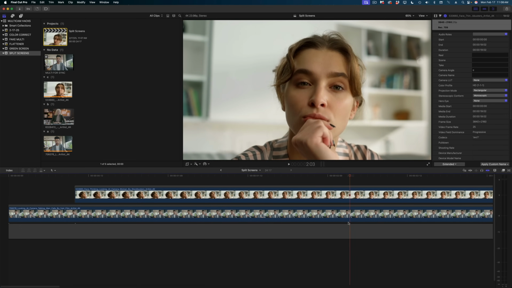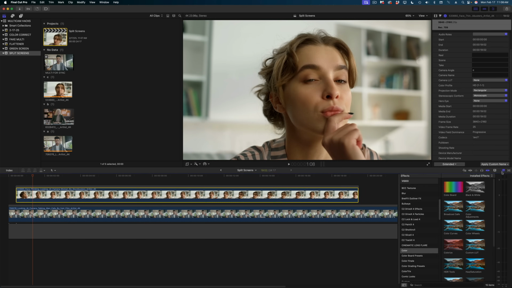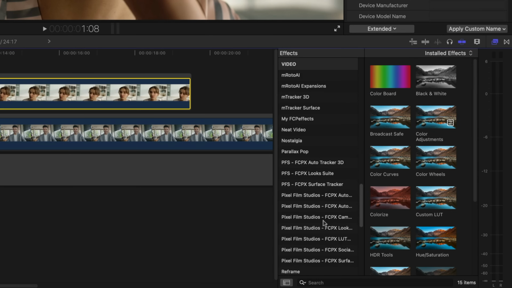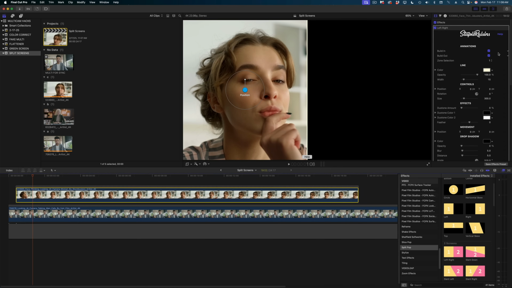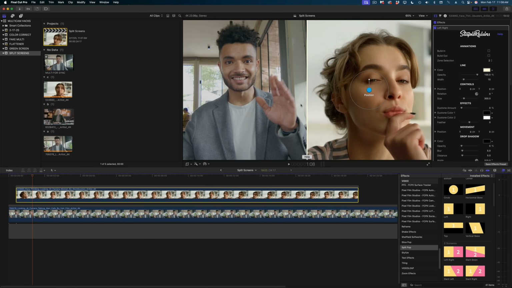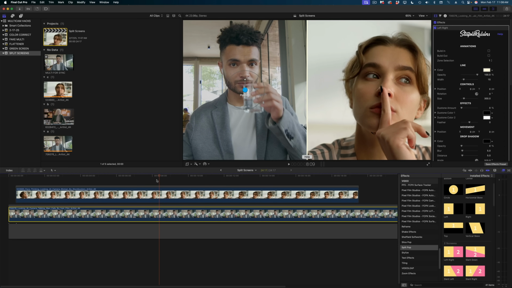Now what I want to do is create my split screen configuration. I'm going to do that by using an effect called Split Pop, which I will link to down below. It just makes split screens really easy. And I'm also going to disable the build in and build out on this effect because I don't want that. I just want them to be split screens. Okay, so there's one configuration.